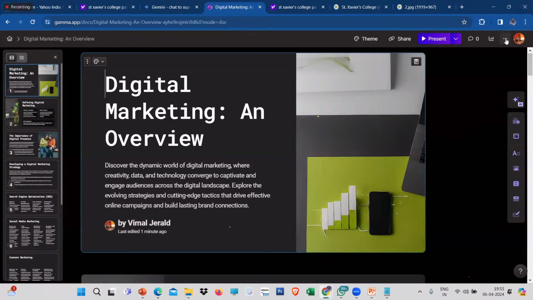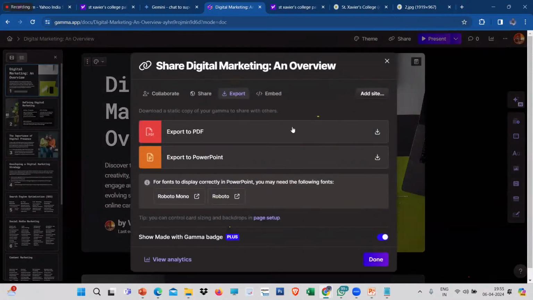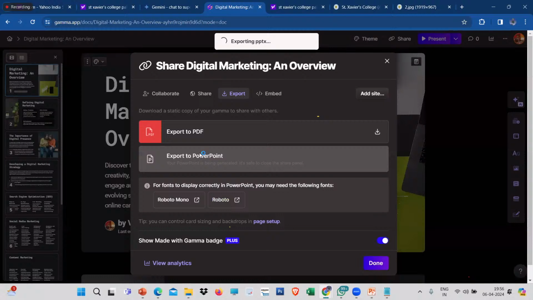How? Near the top right corner, click the 3-dot icon. Click the 3-dot and you have an option export. Click export and you find two options, export to PDF and export to PowerPoint. Click export to PowerPoint. Now look here, your presentation is downloaded in PPT format and can be edited. Okay, this is Gamma.